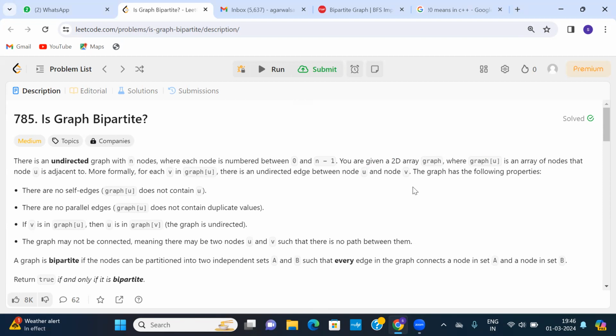In this question, we are given an undirected graph with n nodes where each node is numbered from 0 to n minus 1. We are also given a 2D array graph where graph at the index of u is an array of nodes that node u is adjacent to. Means this array graph is telling us the nature of the graph, with which nodes that particular node is connected. And the graph is undirected.